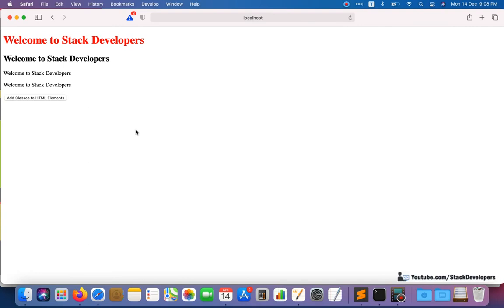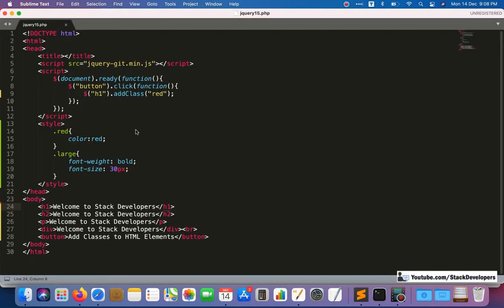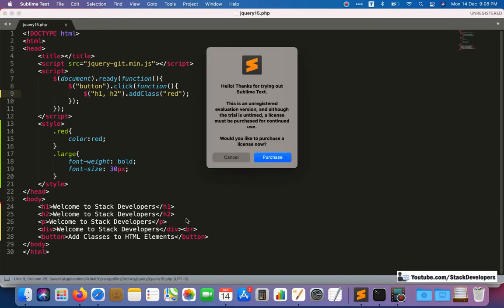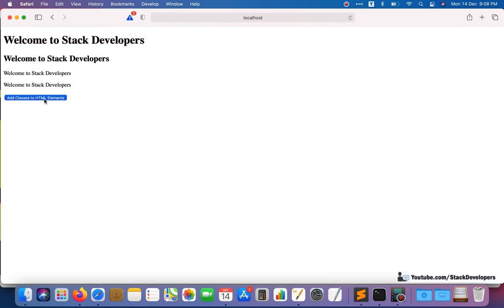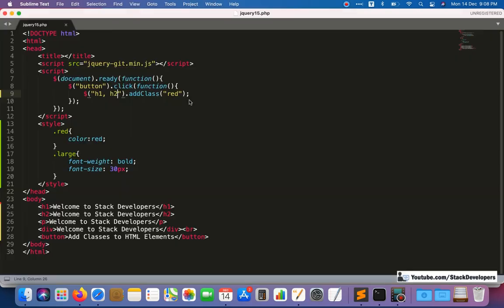So this is one of the ways to add a class to an HTML element, and we can add more classes to the HTML elements as well. We can also add more HTML elements here and add the same class there, like this one, h1 then comma h2. Then the same red class will get added to both h1 and h2. You can see here, if I click on this button, both the elements are converted to red. So you can add a class to multiple elements as well.